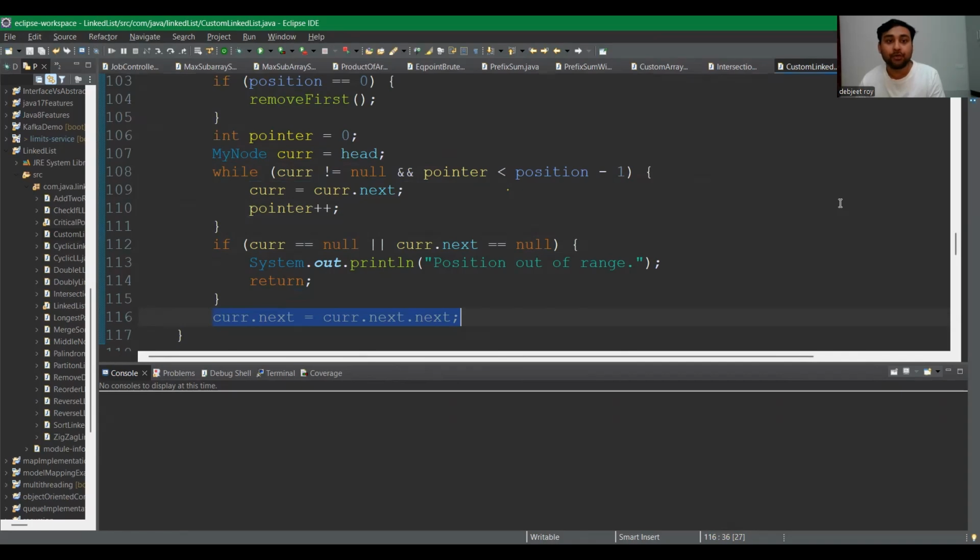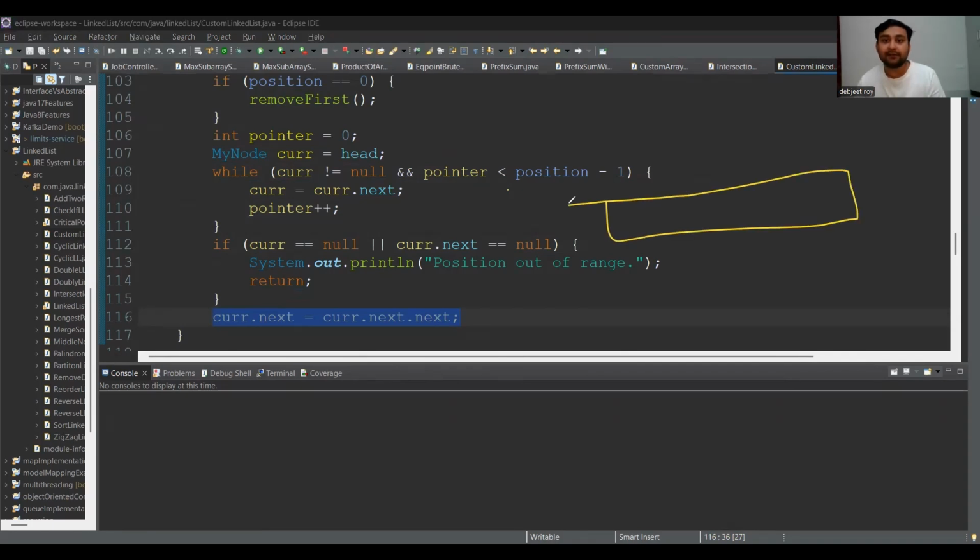So let me show you once. So this is one of the linked lists containing nodes. So let's suppose you want to delete this particular node. This is 1 2 3 4. You want to delete this particular location node. So what will happen now? It will keep on iterating. Current node will keep on iterating.